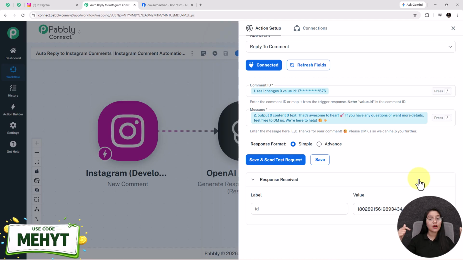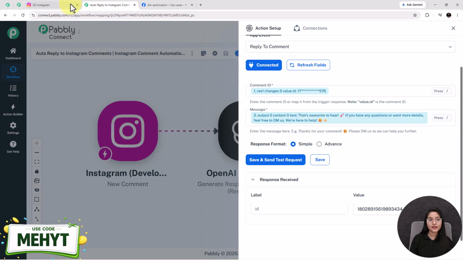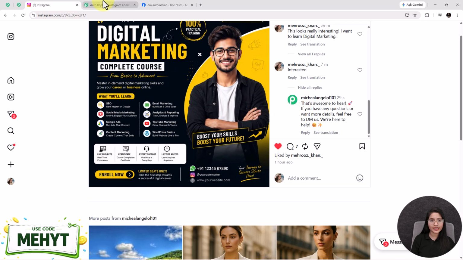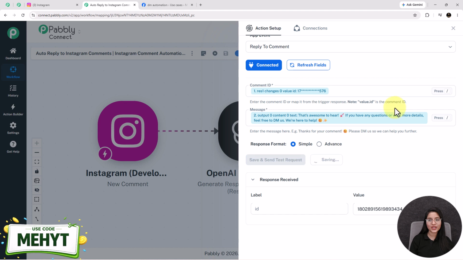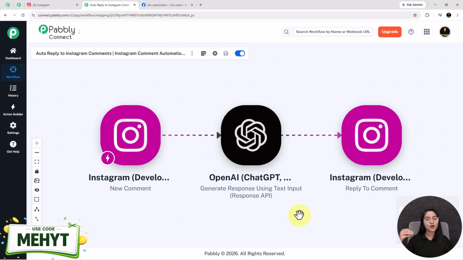Now let's go back to the same post where we have just posted the comment interested. By refreshing it, and look at this, I received a reply on my comment exactly the same that I have mapped here. So this confirms that this step is also working perfectly and our workflow is completed. So that's how easily and simply you can create an Instagram comment automation by using Pabbly Connect.